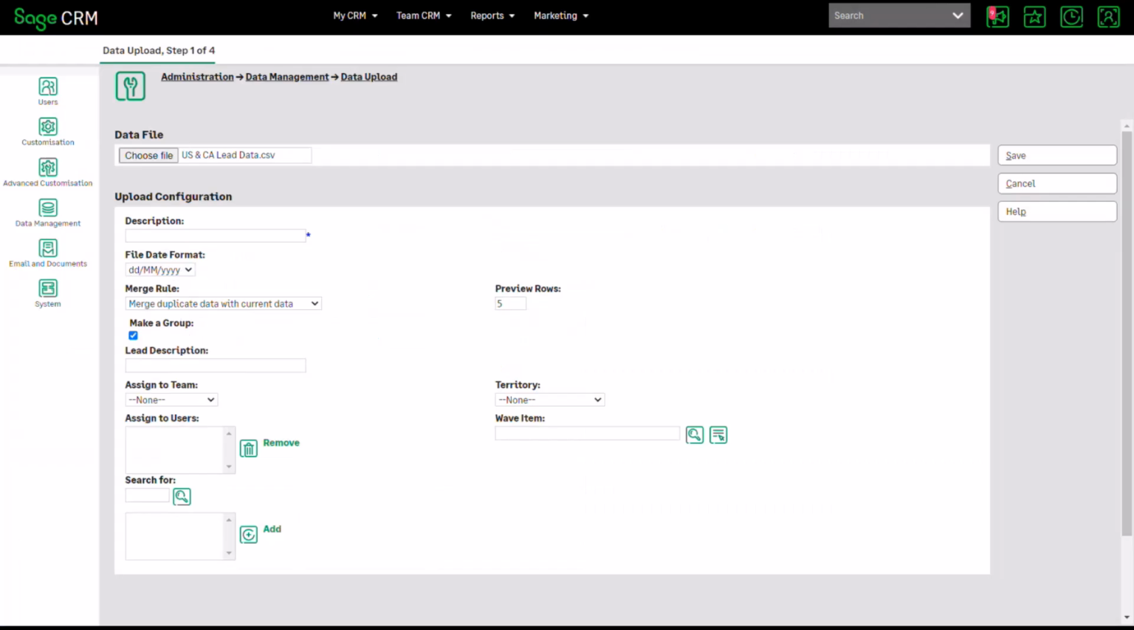Here I'm using a description, so it's one of the mandatory fields. This is going to be an informative description for my data upload. That's going to be used to identify this data upload within the user interface so I can understand what it's for. I've talked about the file date format having to be consistent all the way through.